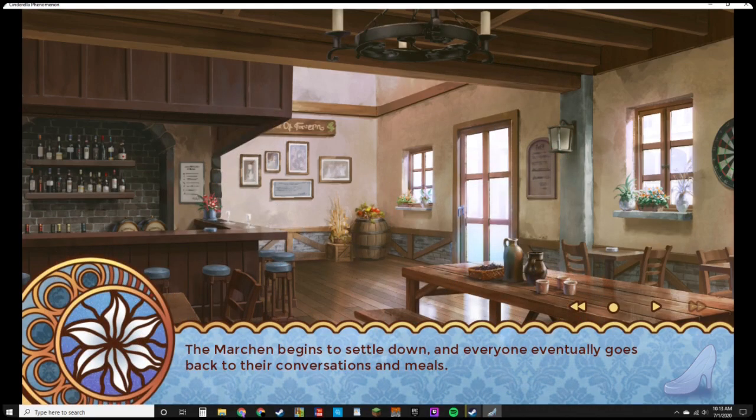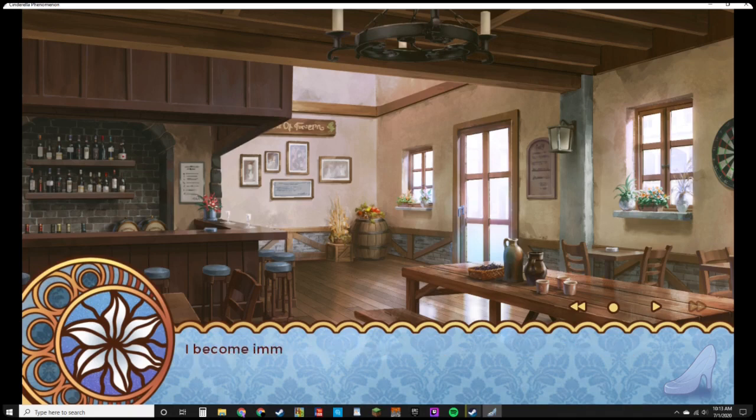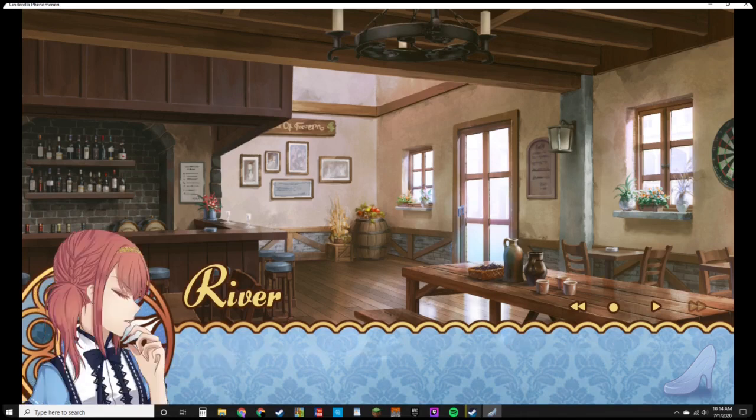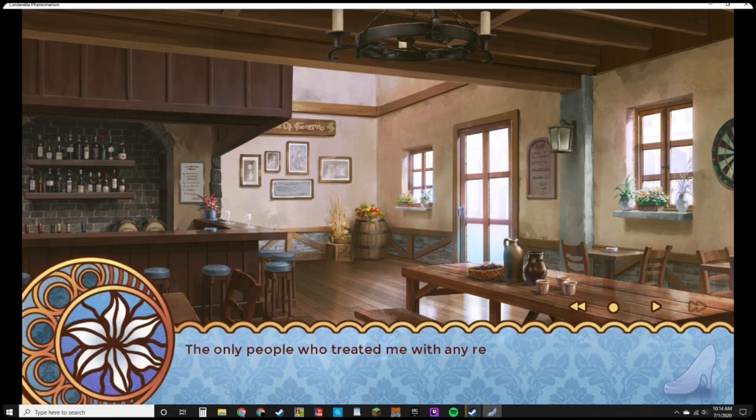The Marchen begins to settle down and everyone eventually goes back to their conversations and meals. I walk toward an empty table, realizing that I am being deliberately ignored. I become immersed in my thoughts as I sit down. One thought, however, comes to me immediately. They hate me. They hate me somehow, and I've only ever left the palace twice in my life. How did this happen?